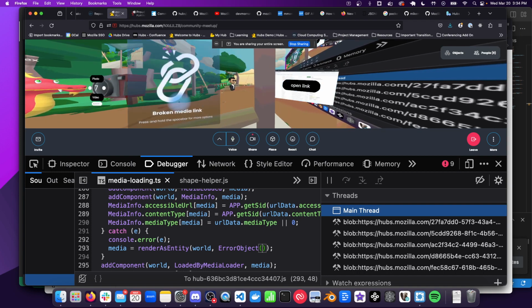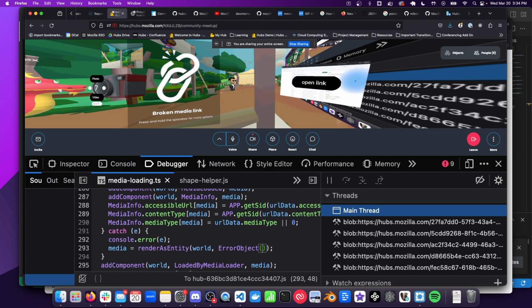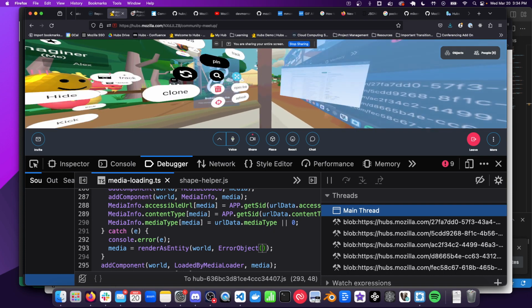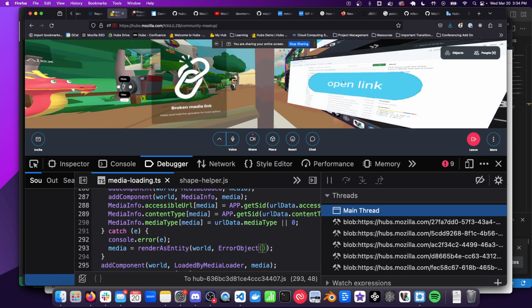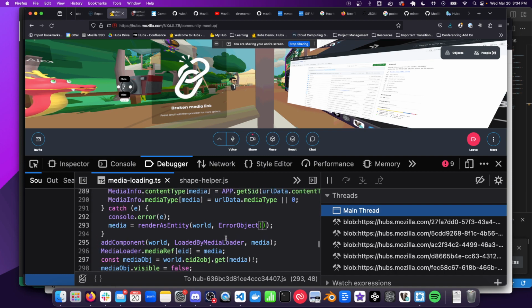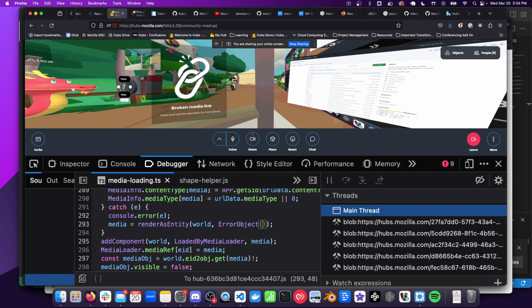So maybe for a feature we could add, we could just have some sort of default image on our error object, and then actually still preserve this open link button. So let's try and make that kind of customization here. Maybe y'all can help me a little bit.